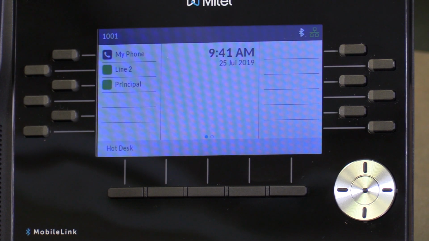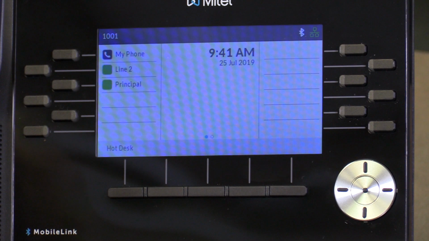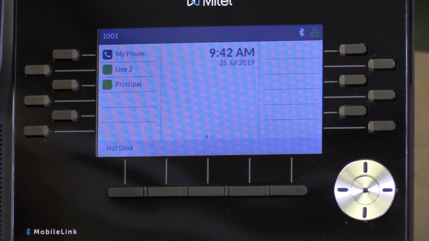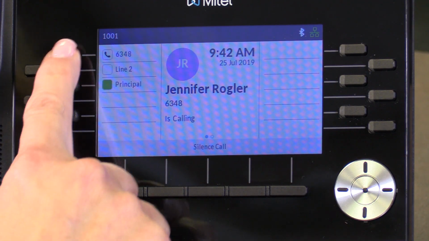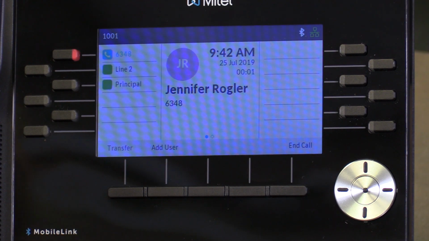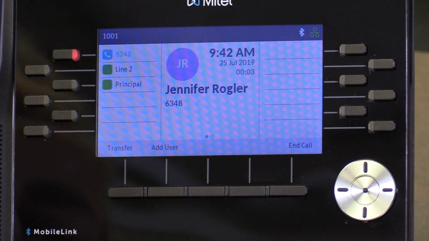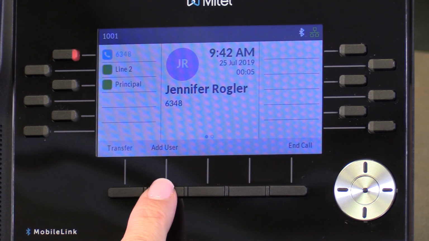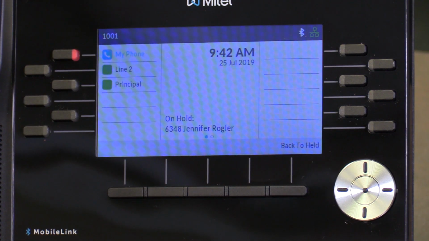Now sometimes you might want to do a conference call. Commonly you want to do a 3-party conference, but you can go up to 8 people, and that's including yourself. So I'll demonstrate a quick conference call. I've answered the call, or I've made a call, it doesn't matter. I'm going to hit the prompt for add user. And I will call another person. It could be in district by their 4-digit extension.